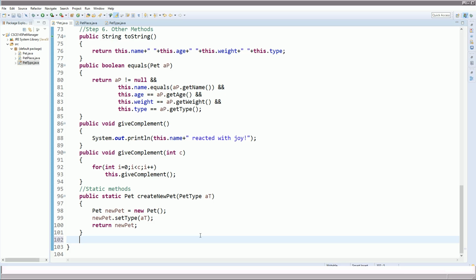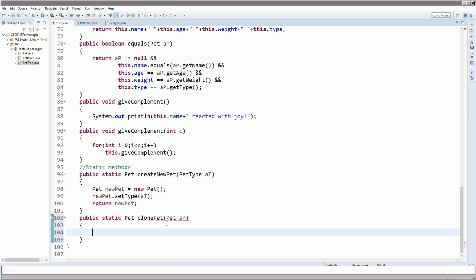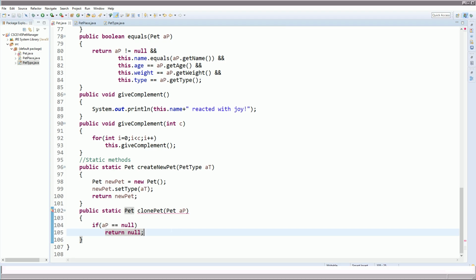So here's what we're going to do. We're going to create a public static pet. And we're going to call this one clonePet, with a pet parameter AP. So we're going to clone a given instance of this pet. But before we do that, we need to check if AP is equal to null, then we need to return null. We need to verify if this pet that we're about to clone even exists. If we're going to clone nothing, well, then we need to return nothing.